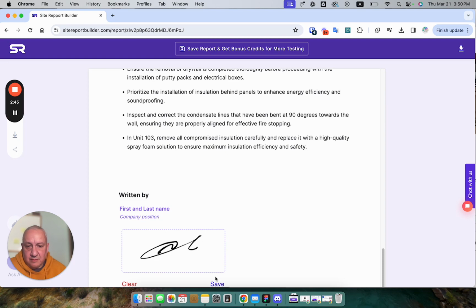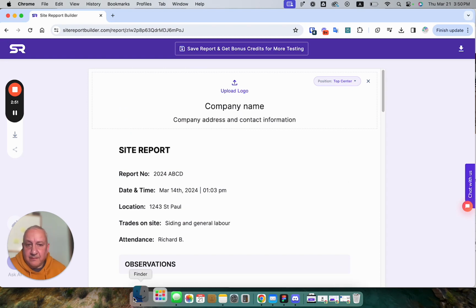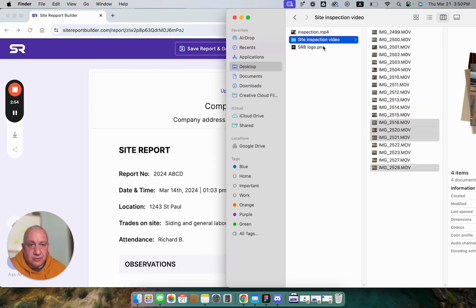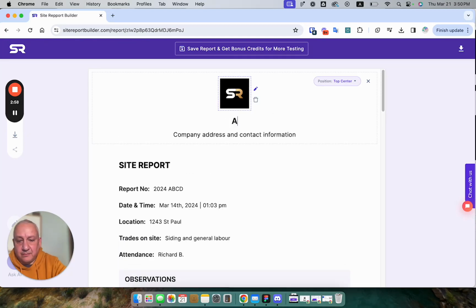sign report. You can add a header which will show up in your report. It might include company logo, company name, and address.